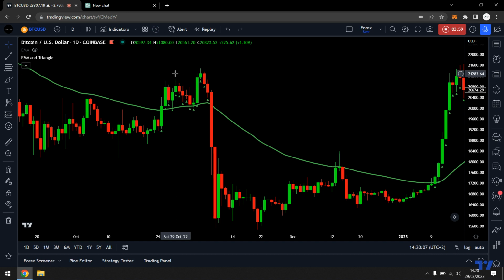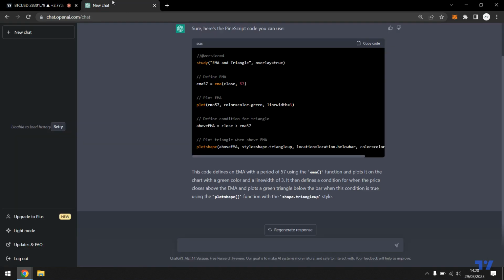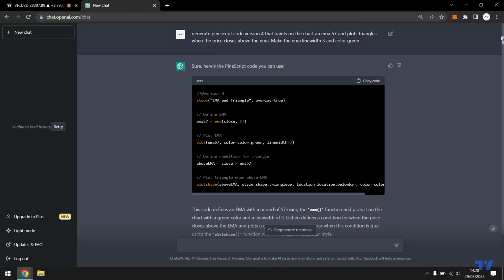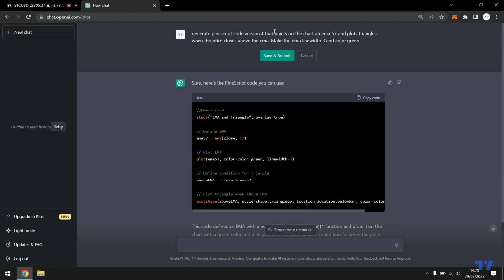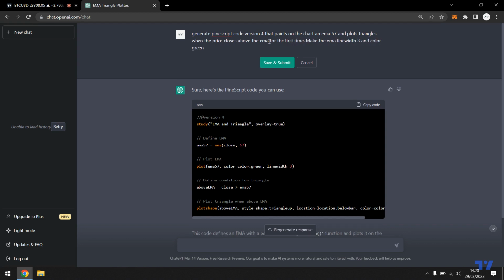So what I want to do is, like I said, refine the question as to how I can come back and say, okay, what's the issue there? So I want to come back in and say, this paints on the chart an EMA 57 and plots triangles when the price closes above the EMA for the first time, and then paints sell triangles when the price closes below the EMA for the first time.